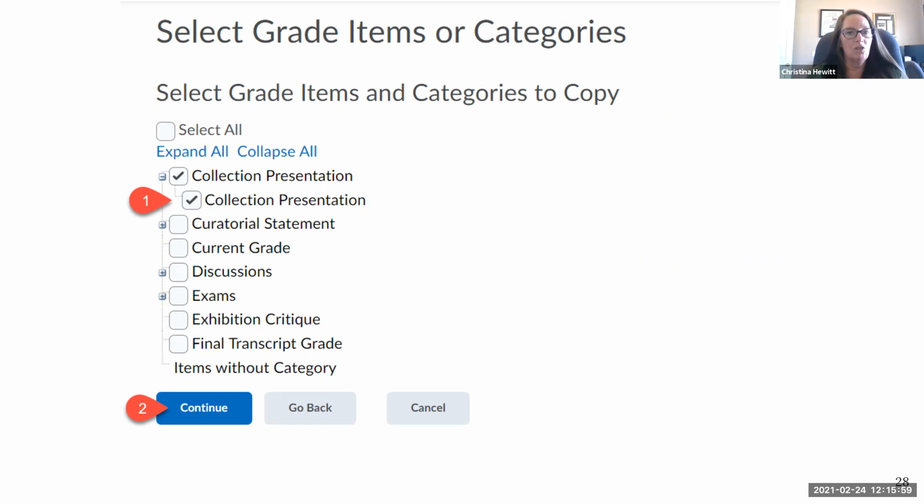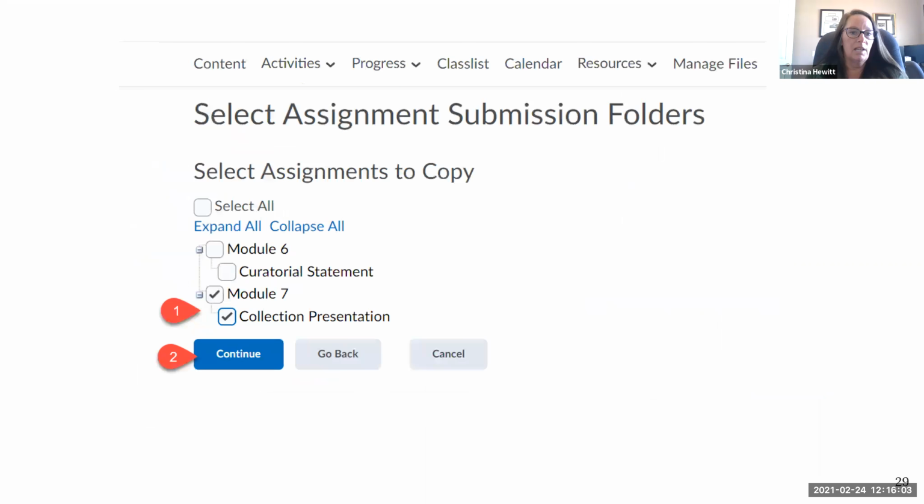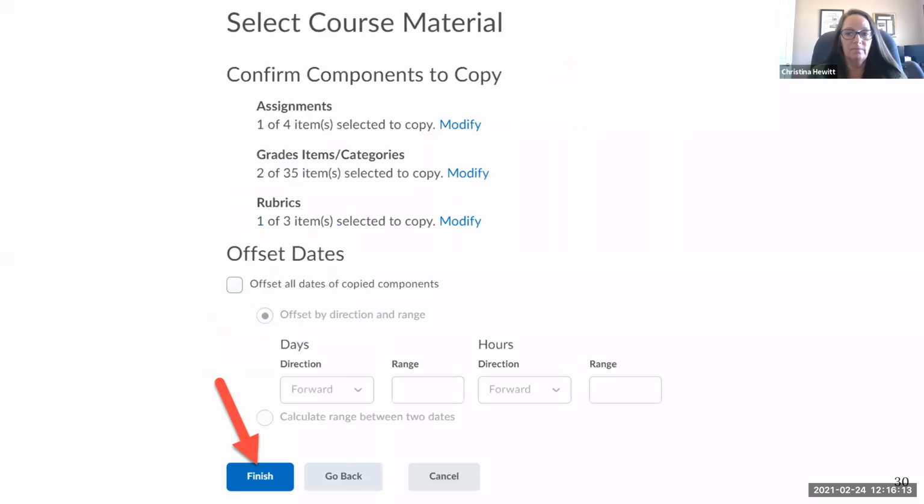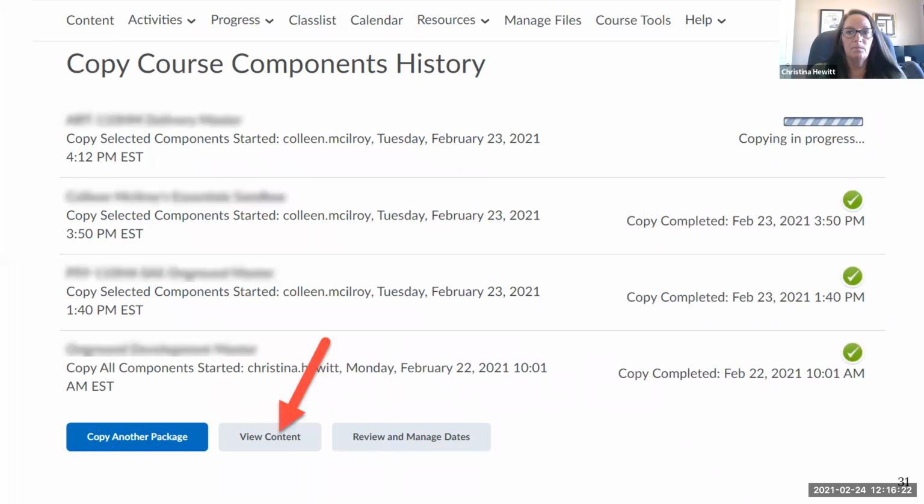So here is where you choose the actual grade item. You choose it and click continue. And there's your assignment box. You click which one you wanted to go with and then click continue. And the same as before, finish. And then again, it's going to look like a barbershop pole, and then it'll go green check mark whenever it's done.